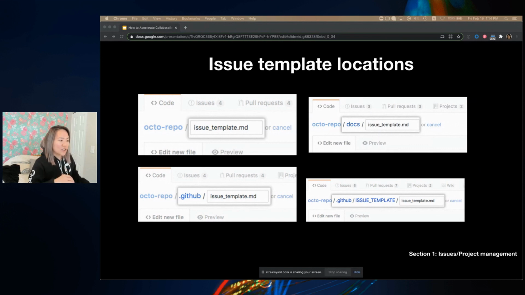To add issue templates, there's a few locations that you can put them in. You can put them directly into your repository, which is the top left corner. That's an example where you just put it directly in your repository, or you can put it in a folder called docs. You can put it in a folder called .github, and then a subfolder that's called issue template. So these are a few locations that you can add an issue template. And once you do that, that's where GitHub goes in and finds and sees if you actually have any templates that you want to use in your repository.